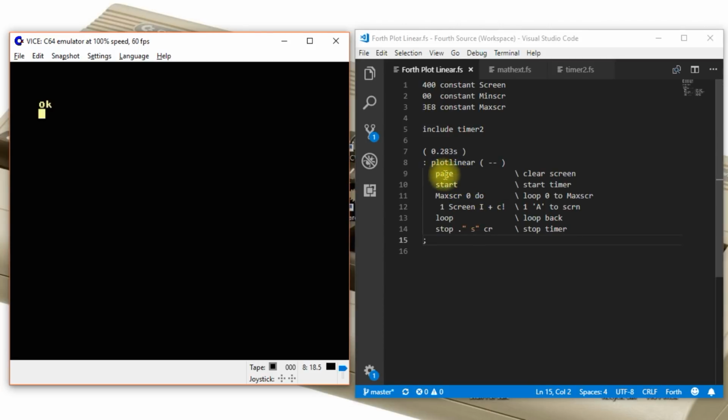Page just clears the screen. Start starts the timer, and then we see max SCR 0 do. This starts a loop that goes from 0 to max SCR, which if we look at our constants up here, that's in hexadecimal. That is the 1000th position on the screen.